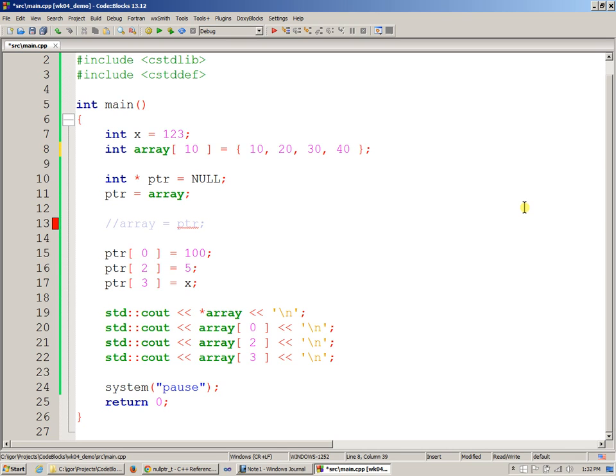It's also possible to leave out the size of the array. If we do this, the array size will be computed from the length of the initializer. In this case, this is equivalent to doing this, 4 elements, okay? But if we go back to 10 elements, then the rest of the elements are filled with zeros.